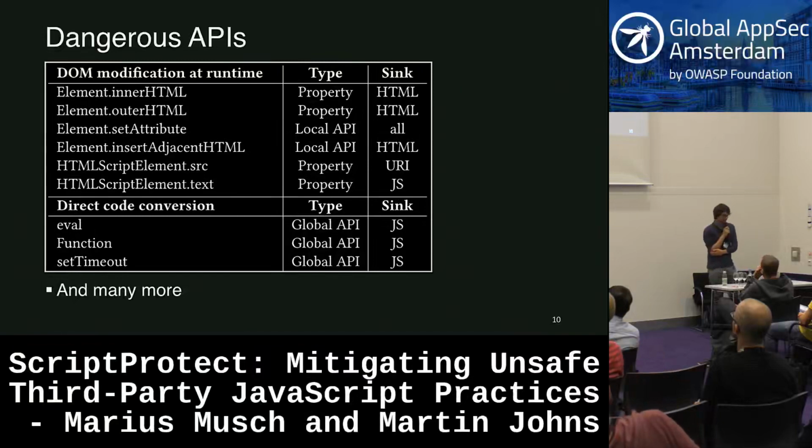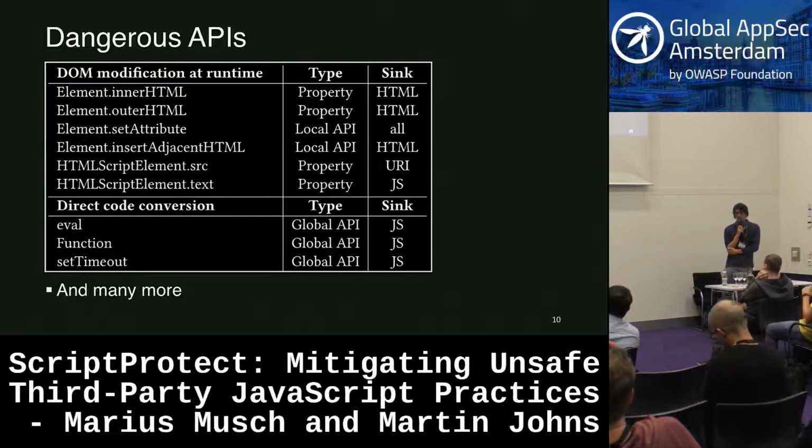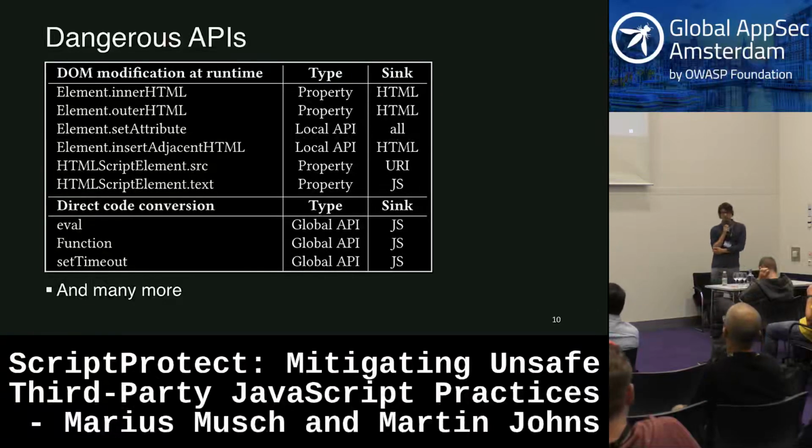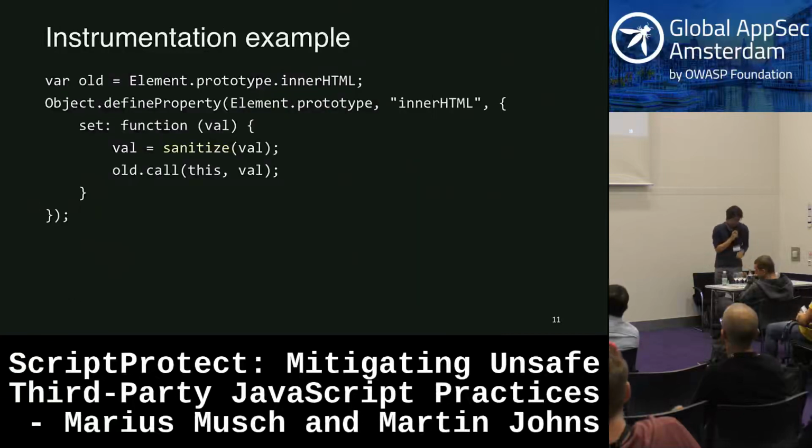And there's even setAttribute, which, depending on which attribute they're setting, could be all 3 of them, like the URI also. So there's lots of different things that you have to worry about, but let's say we did the heavy lifting there. So the ScriptProtect.js considers all these cases and the cases that didn't fit onto the slide and instruments all of them. So I'm just showing one example.